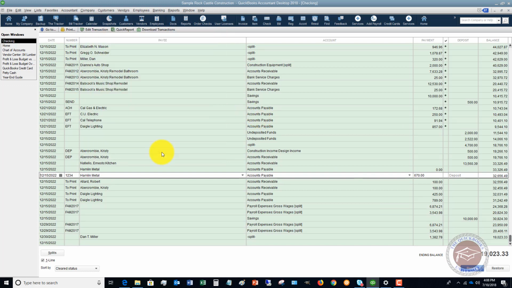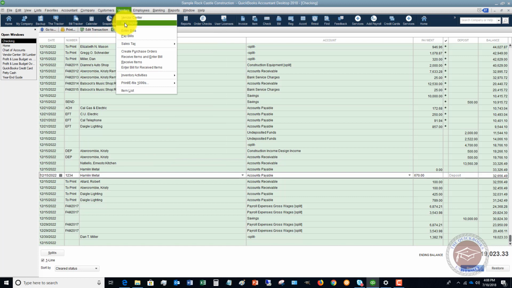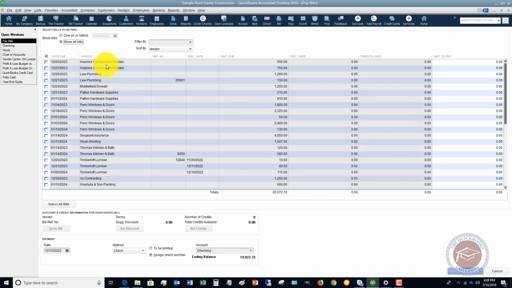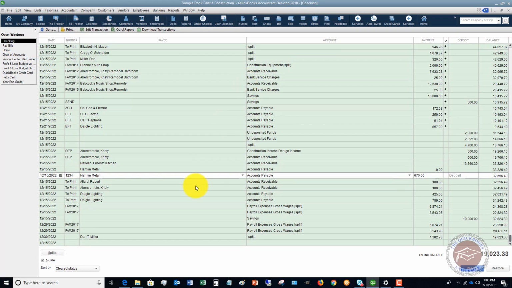Now what that did is it took that out of pay bills, and in the checking account, it put it against accounts payable, and so it essentially fixed it in QuickBooks. That's a quick and easy way to fix those mismatches in QuickBooks.